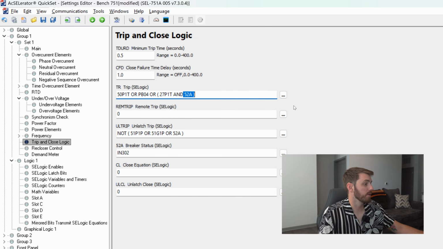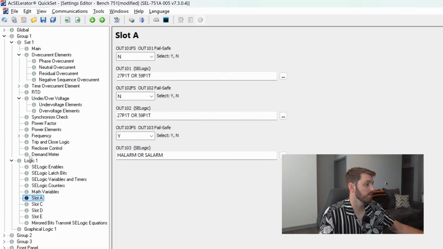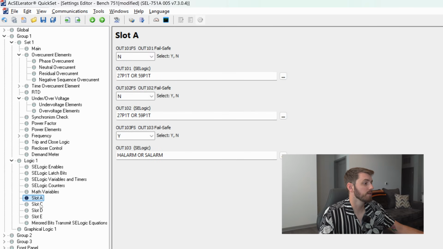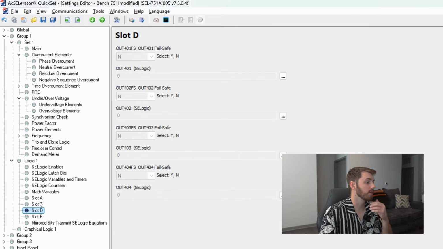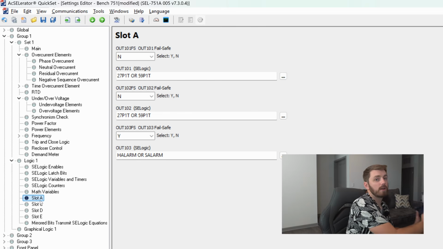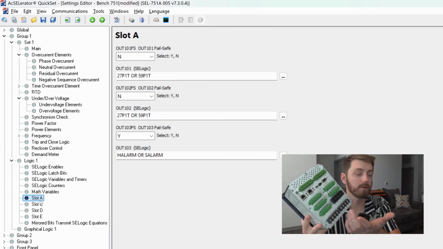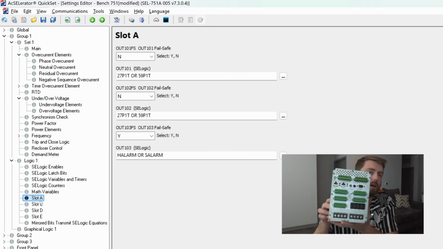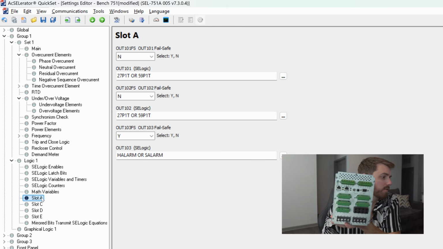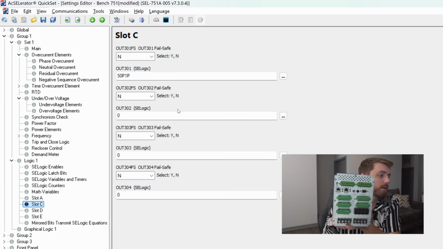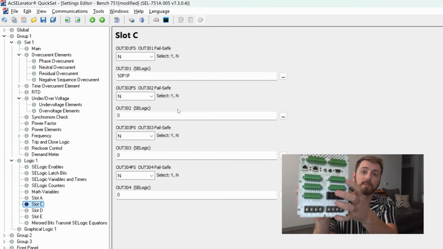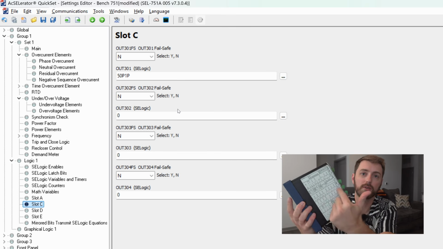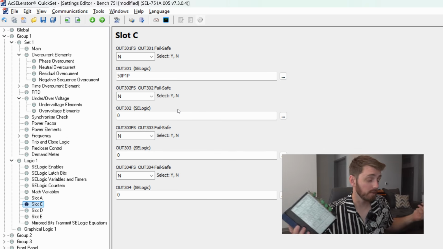Similarly, when we go to the logic outputs, on this I have to go to the logic subtab and then drop down to slot A or slot C, and these correlate to different output decks on the back of the relay. So slot A is going to be this top deck. Slot B is our COM card, so we don't have anything in there, but if we drop down to slot C, that's the second row of terminal blocks here, and they correlate to the names on the sticker on the side of the relay. It's really convenient.